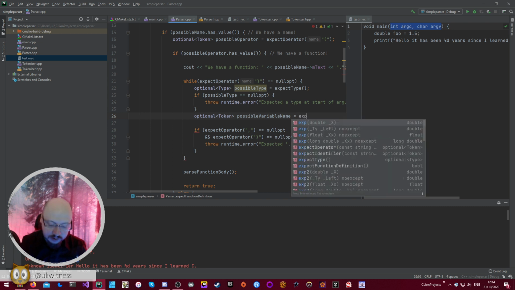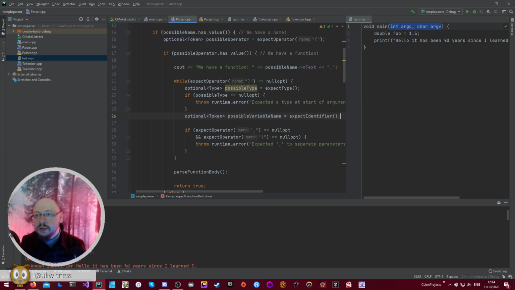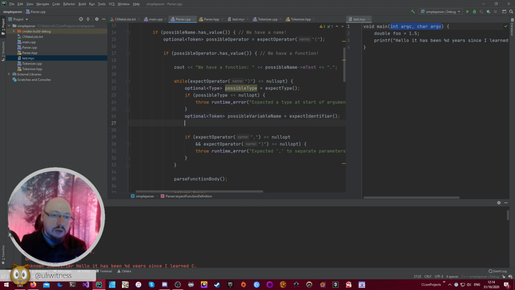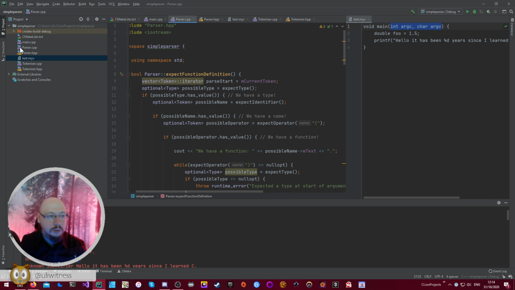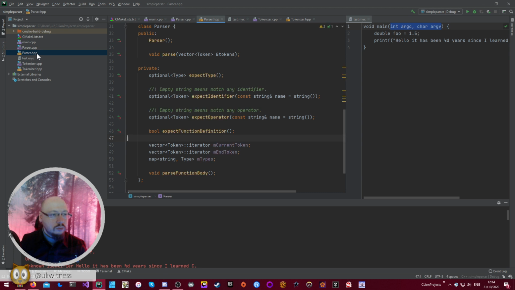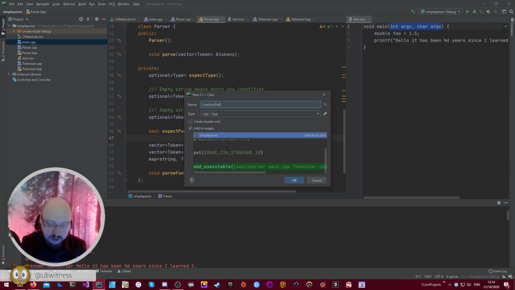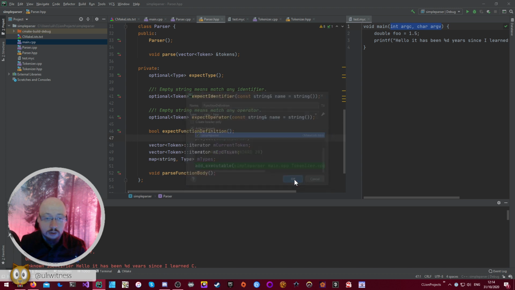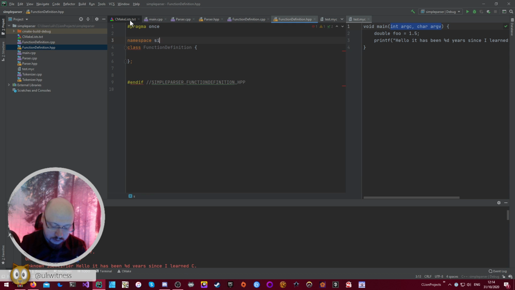Okay, variable name, and that's expect identifier. And we accept any identifier here, really. All right, so now we have this, and now we need a new data structure to describe our function. And what we should probably do for that is create that new file, call it function definition. Pragma once, namespace simple parser.